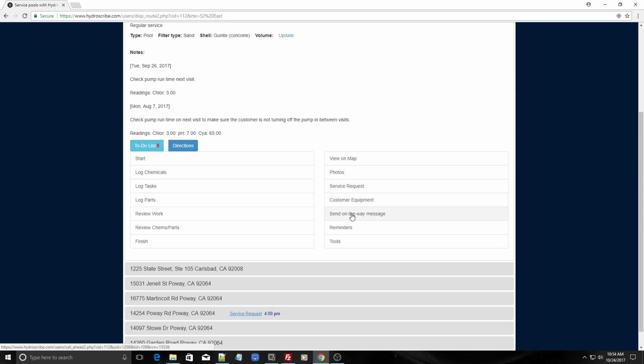On the way message: some customers may want to be notified before you come out to visit. So all you have to do is click the send on the way message link. That's all you have to do. You don't need to put in anything. It will just handle it for you once you click that link.